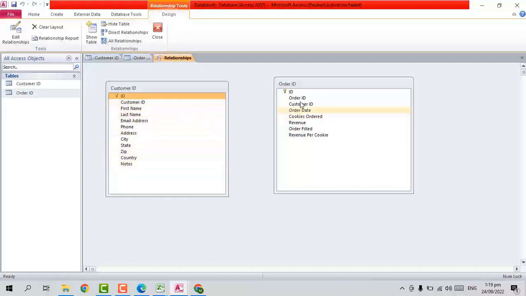Now the computer knows that those are the two tables I want to create relationships with, but it doesn't know which fields exactly I want to connect. Now I want to create a relationship between customer ID from the customer table to the customer ID in the order table. So I'm going to drag customer ID and place it on this table.